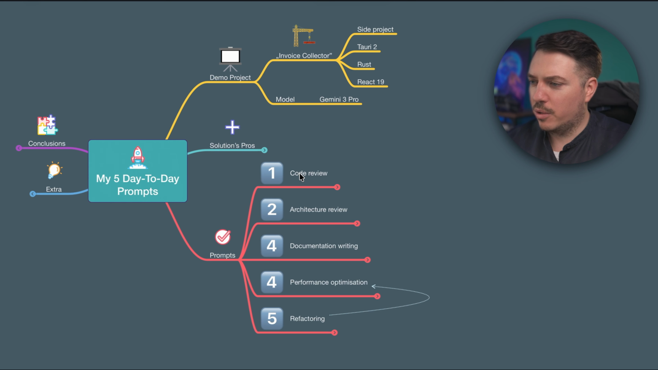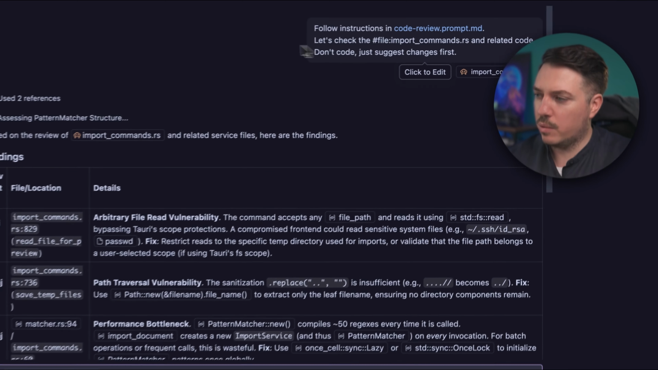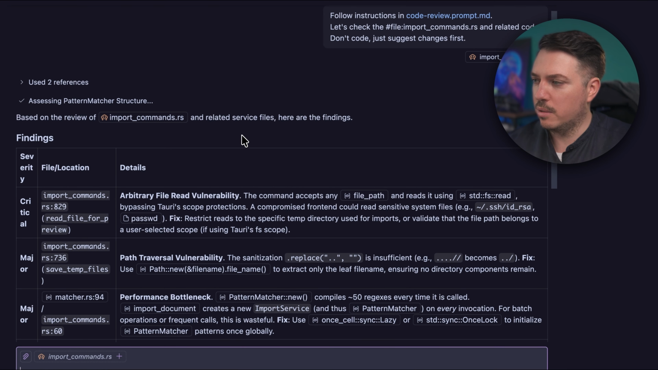Okay, so let's start with the code review prompt. I have 2 prompts for code review. One is way simpler. This is the code review prompt. One is more advanced, and it's called Pragmatic Code Review. So let's quickly check how the output looks.